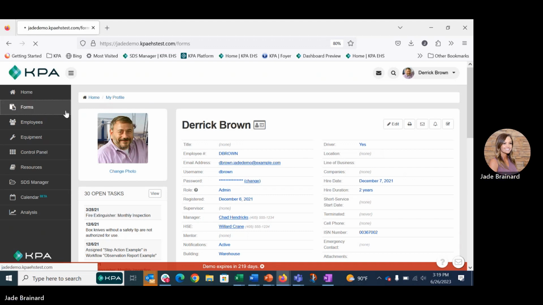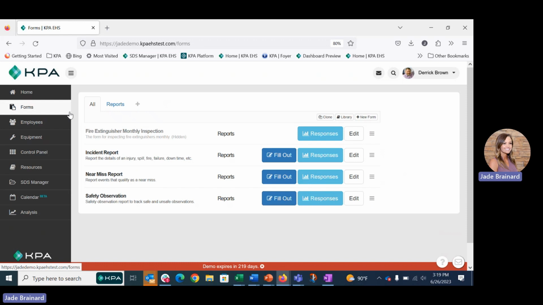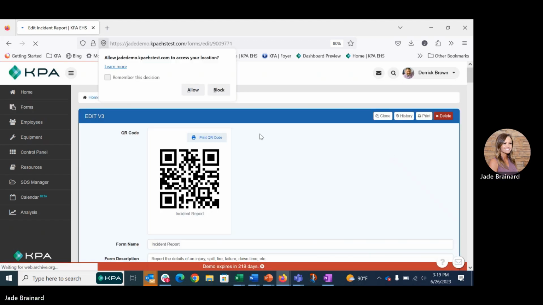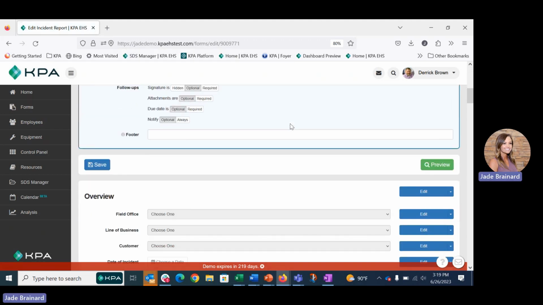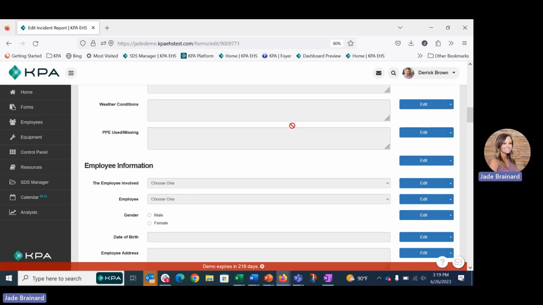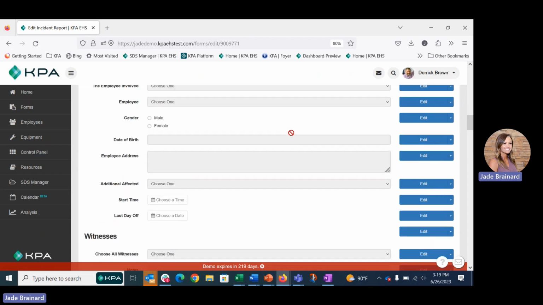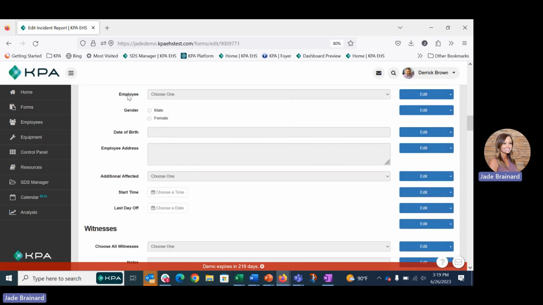So we'll go over to our forms list and go ahead and edit a form that we want to pull employee information to. So incident report would be a great example of this. I'm going to go ahead and edit this form. And we'll scroll down. I'm going to go ahead and find a field I've already created in my incident report to capture employee information. So here I have my employee selection field, which I had added as a select field.